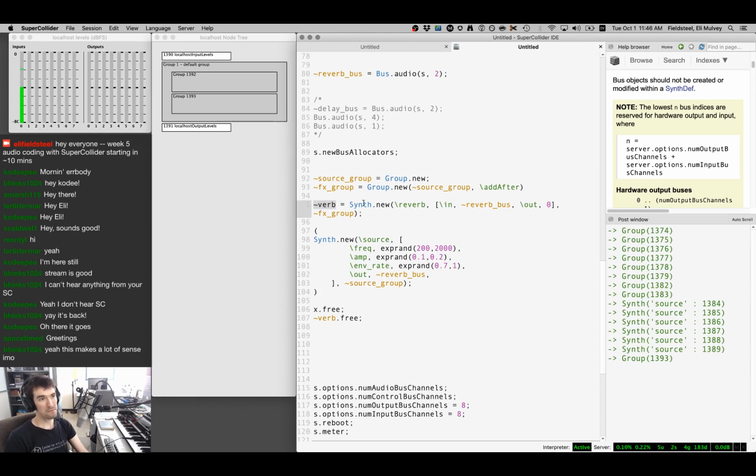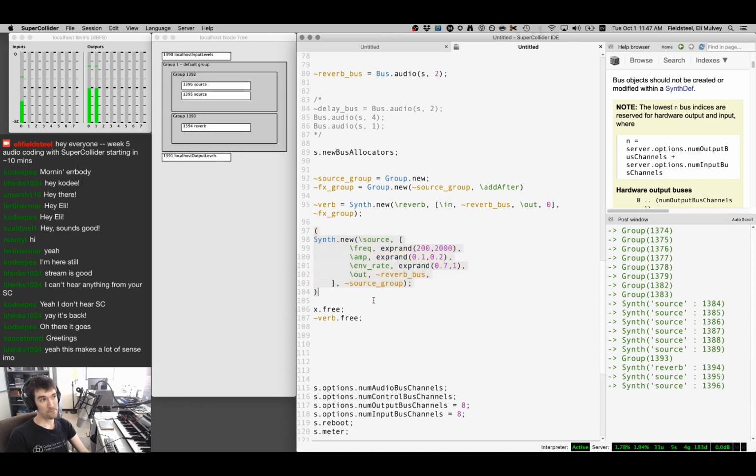It's called verb. It's using the reverb SynthDef. It's got its input and output. It's going to the FX group. And we don't need to specify an add action because it's going to be the only thing in that group. So we don't need to put it at the head or tail of the group or before or after anything. We just need to make sure that it goes in the group, and it will, because we've specified FX group as the target. And now placing these synths in the source group, there they go.